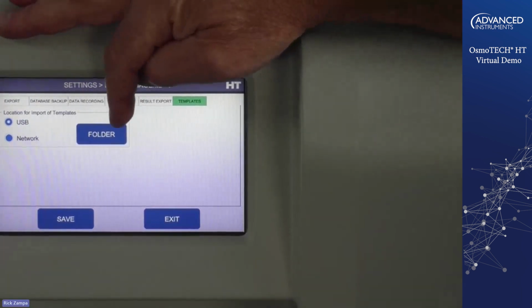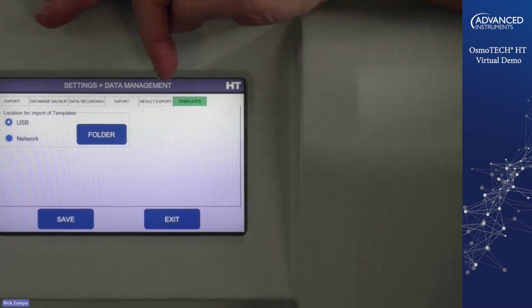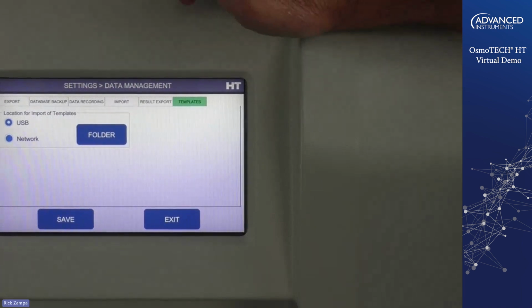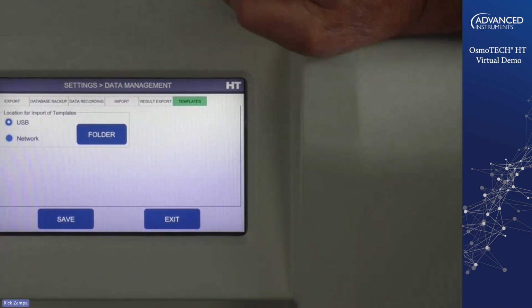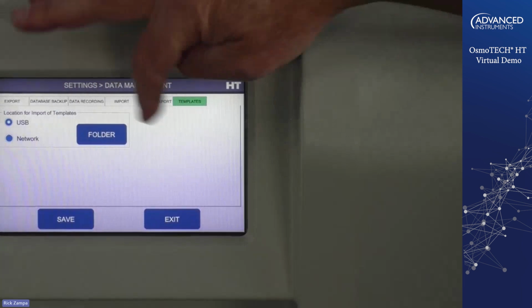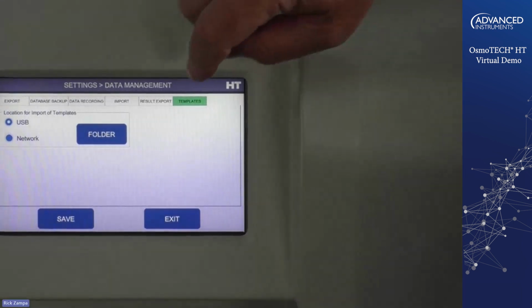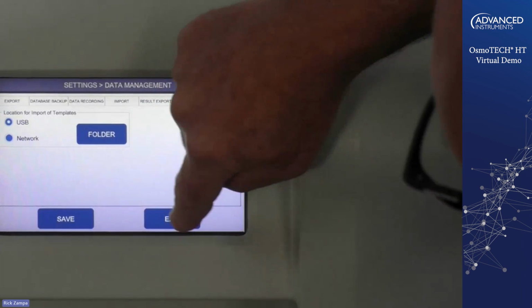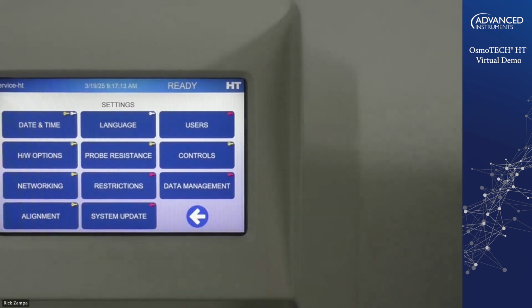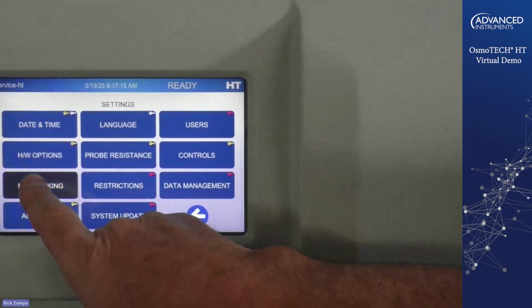download a template from a USB or network folder here. And we'll show you where to set up some of the templates. And there's another way to set up templates as well, other than downloading. You can set them up as a text file in a folder, and then you can download them into the instrument, and they'll download into the positions where you need. Exit out of there. So next we're going to talk about networking.